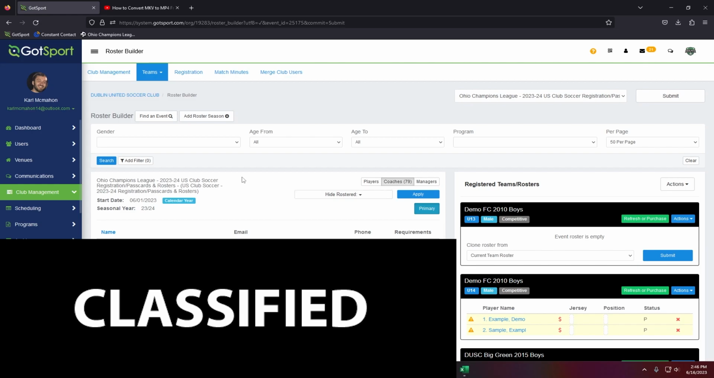Now that we have our team rosters created, we are ready to purchase the memberships themselves. Note that the players and coaches and managers can complete the requirements without you needing to have a membership purchased for them. The membership purchase is realistically just a lock that prevents cards and rosters from being printed.